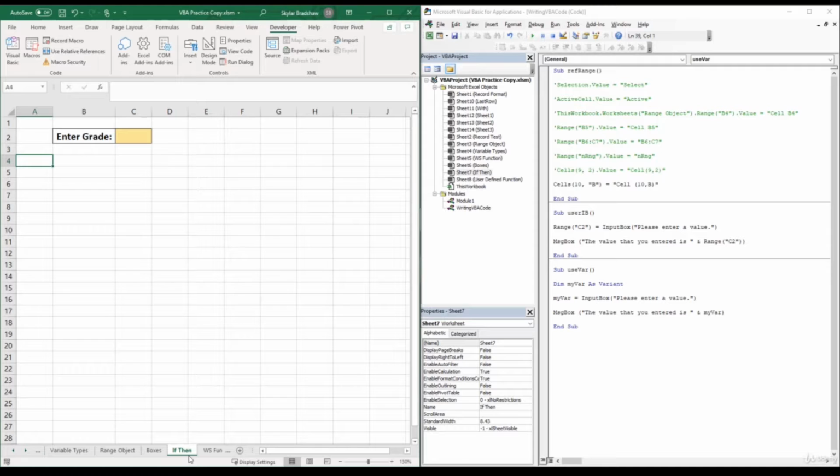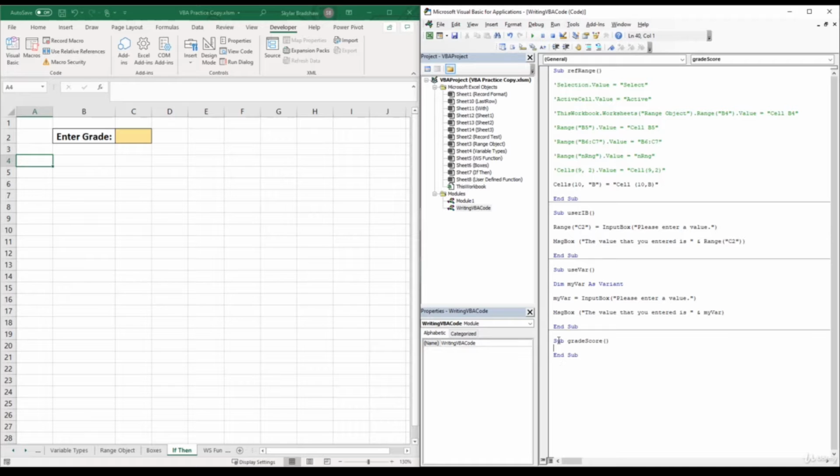For this example, our goal is to insert a grade in cell C2 and then use an if-then statement inside of VBA and display a message box saying if this grade is a passing grade or a failing grade. So within our VBA code module, let's add a new sub procedure. I'm just going to come down to the bottom here and type in Sub and then give this sub a name. I'm just going to call it GradeScore and press enter.